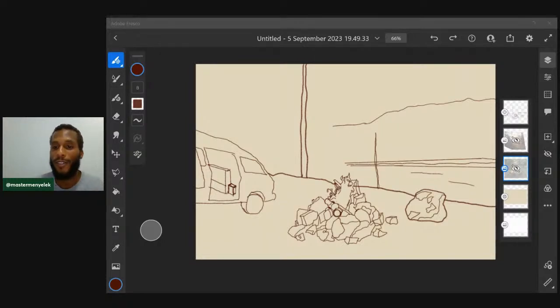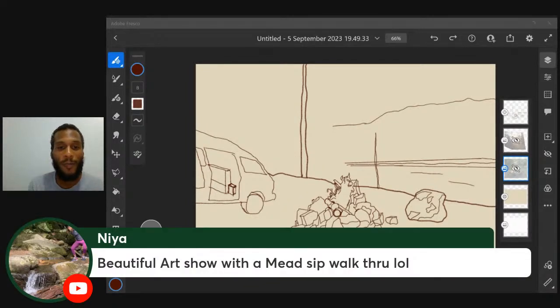Right, beautiful art show with mead sip walkthrough. Maybe one of these days I'll do some mead videos too. I make mead, which is wine, right? Fermented honey. And it's classified as a mead because more than 50% of the sugars come from honey. But we can get into that in another video.